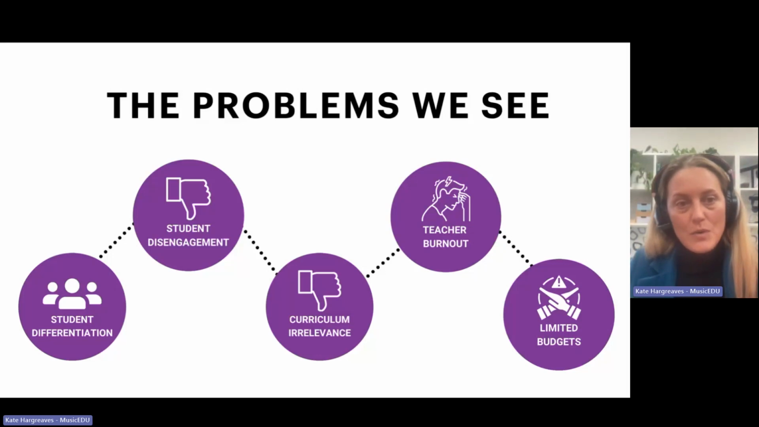The students who are quite advanced often don't get extended. The students who are beginners will compare themselves to those other students and rule themselves out immediately, and then often behaviour and other things come into it.